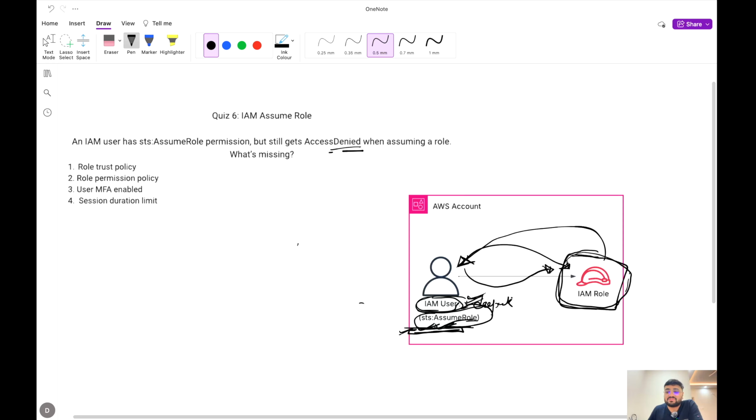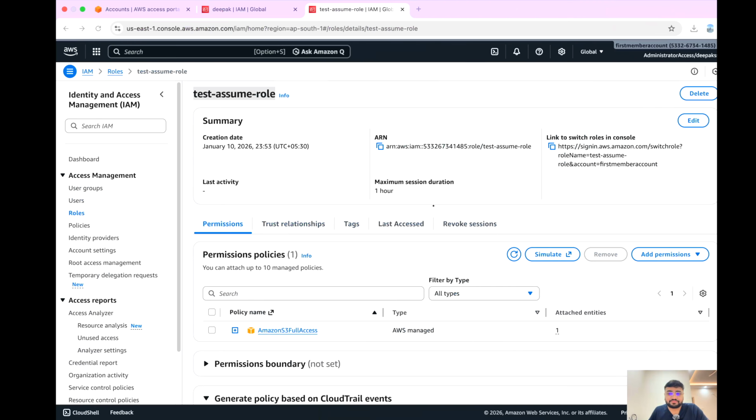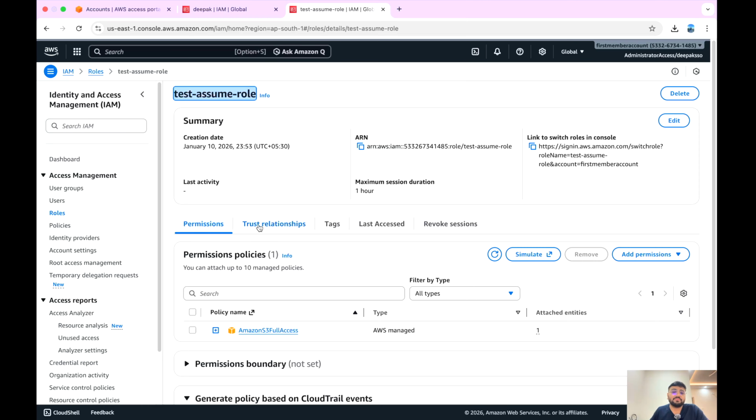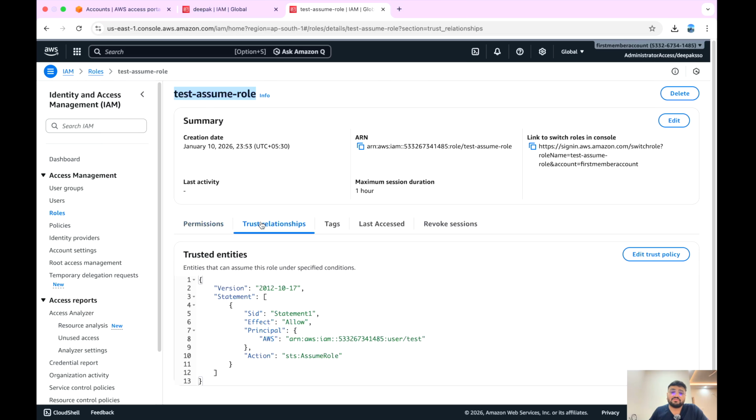Now, where is this trust relationship coming from? How can I define the trust relationship, right? That should be the question. Okay, now let's go to the section here. If you look here, the permission is fine. What will the role be able to do? It will be able to do all the S3 related operations. And here comes the trust relationship.